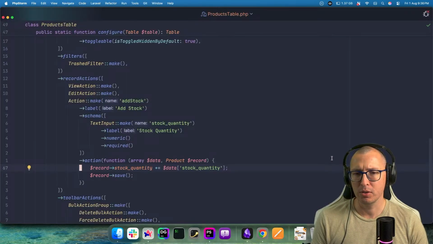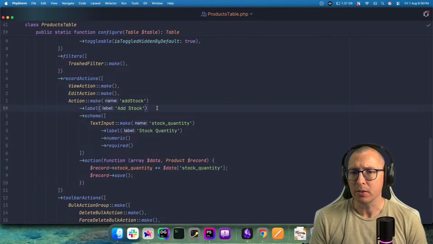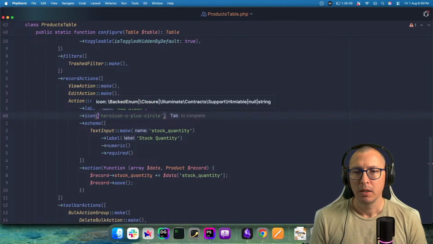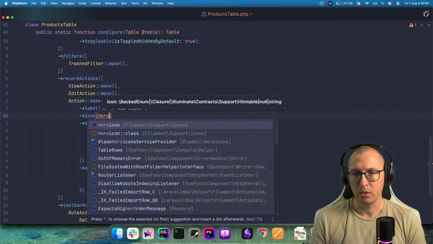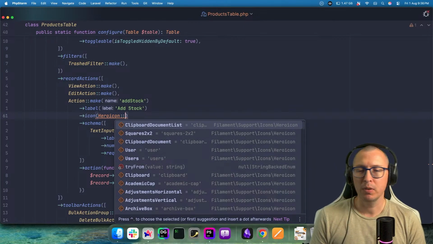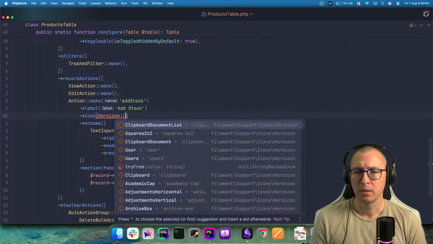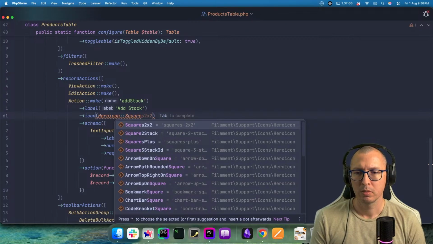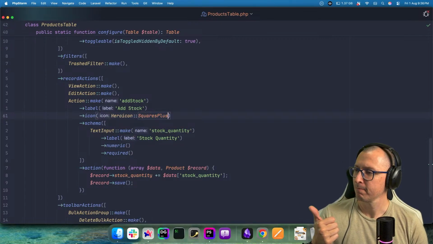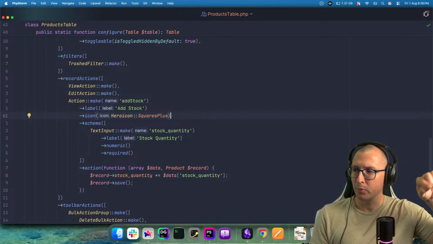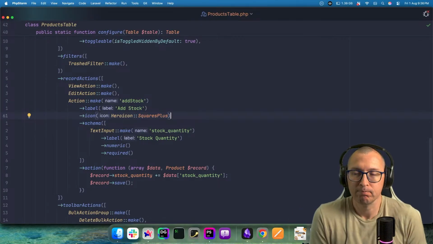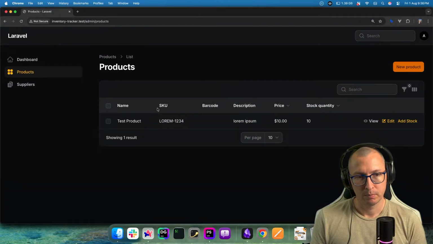We need an icon for this. Is there an icon for this, for the action? Yes, there is. And we can use a back enum here. So let's use hero icon. And I believe there was a square plus something. Squares plus. It's just a plus with 3 squares, which denotes adding something. See how it looks.